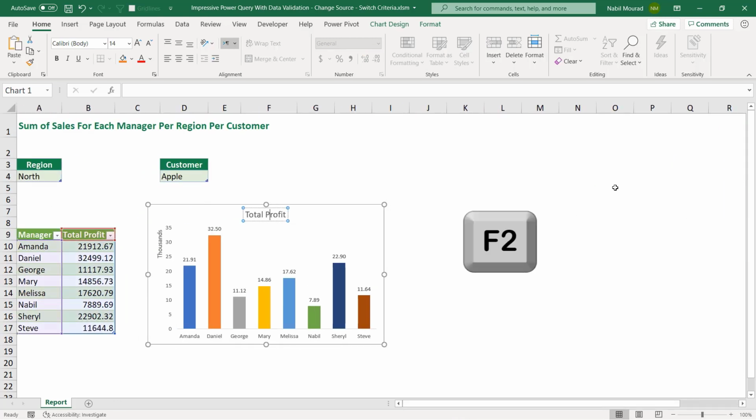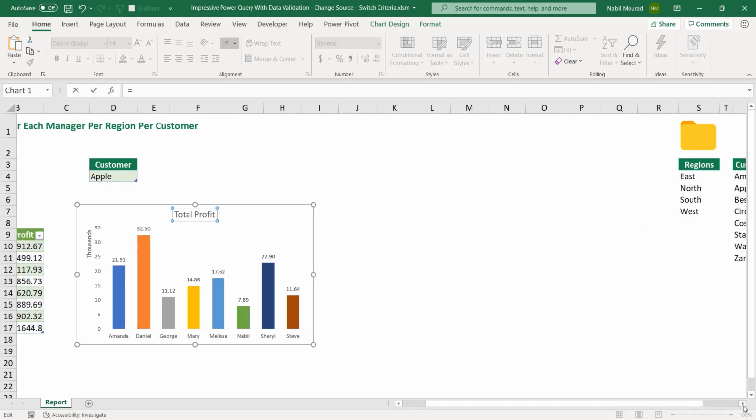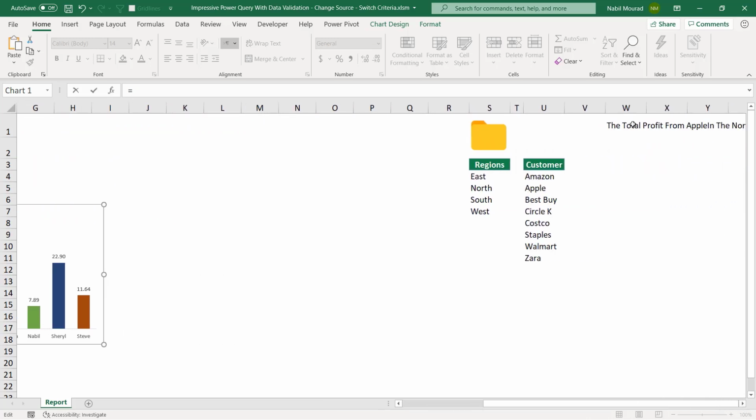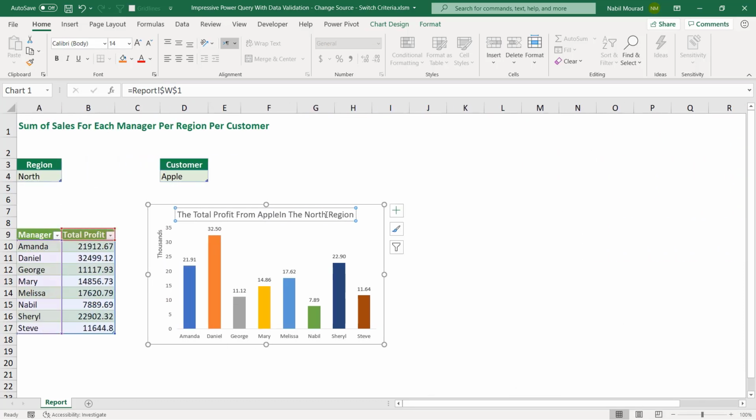I put it in edit mode by hitting F2. You can see the blinking cursor in the formula bar. I type an equal sign, and now I'm going to click on cell W1 where I created my dynamic title. I hit enter, and here is my dynamic title, and I'm almost done with my project. If you want to improve the appearance of the title, bold it and change the color. You know how to do this.